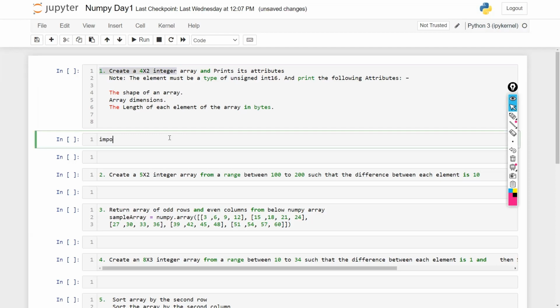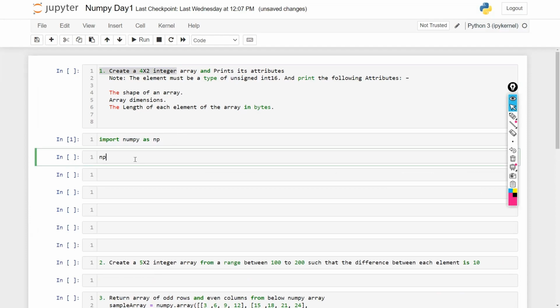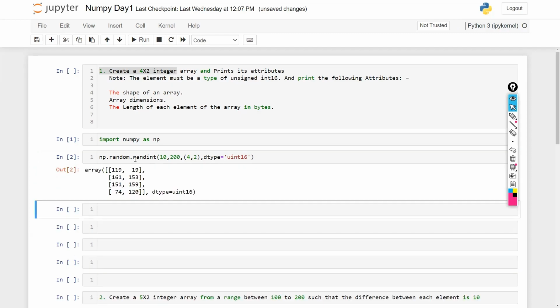So first of all, how can you create a 4x2 integer array? For that, I'm going to import numpy as np. After that, I would just write np.random.randint, and inside that I can give any range that I want. I want random integers from 10 to 200, comma, the shape, that is 4x2, and at last I want the data type to be unsigned integer 16. So in this way you can write it. Let's run it and it is ready.